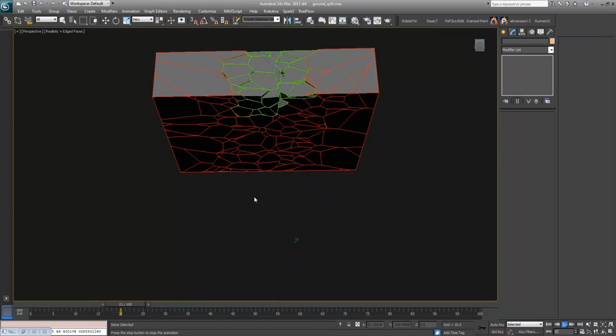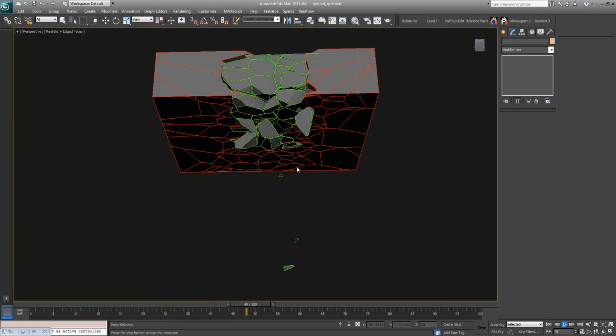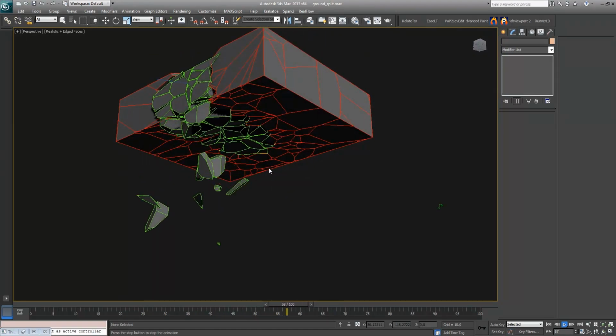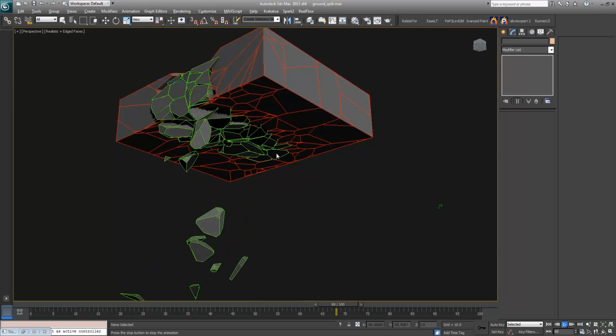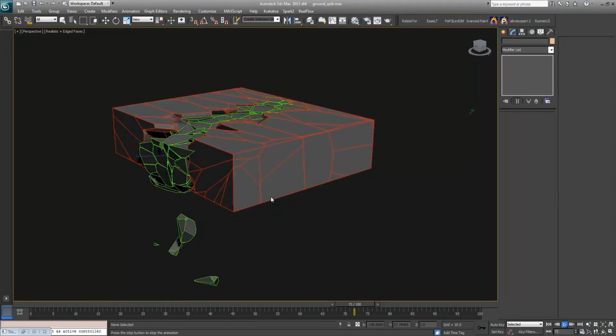As you can see, and with more number of fragments it will fall even more better. Right now they are big chunks.